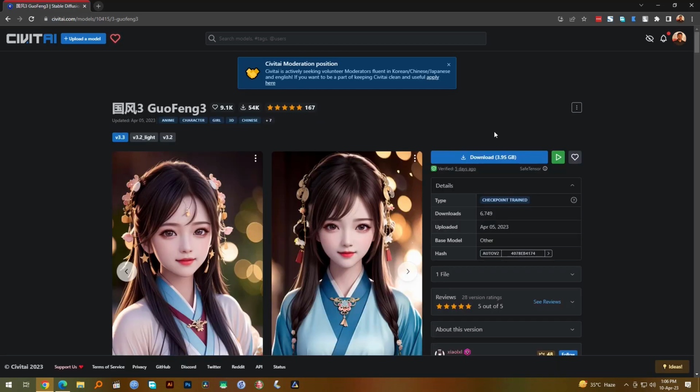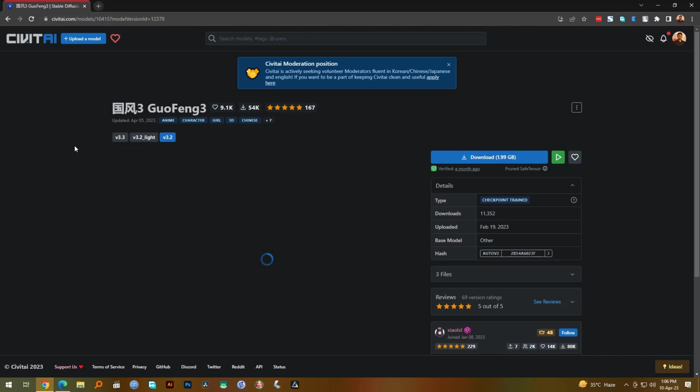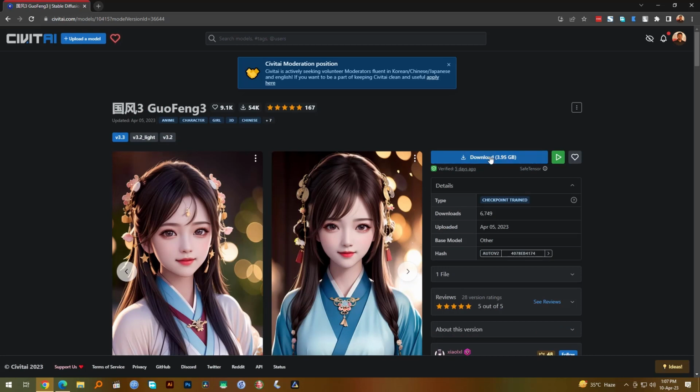Now, in order to download, you will find that at the very top there is a download button, which will usually download the latest version of this model. Sometimes these models have various different versions. For example, this one, the Guofeng 3 model, has version 3.2, 3.2 Lite, and 3.3. Clicking on this will download the latest version, which is 3.3. If for some reason you want to download 3.2, then you have to click here and it will take you to the 3.2 version page, and from there you can download the older version. But for most purposes, you want to download the latest, so you can go here and download by clicking here.